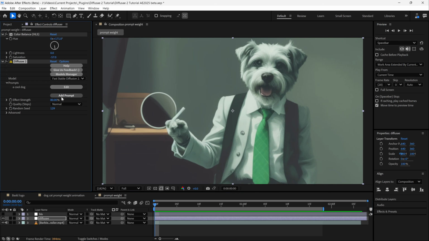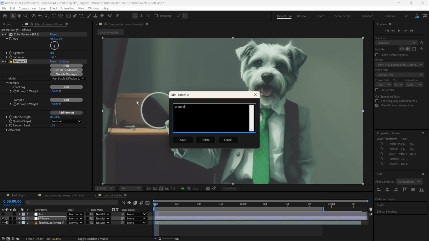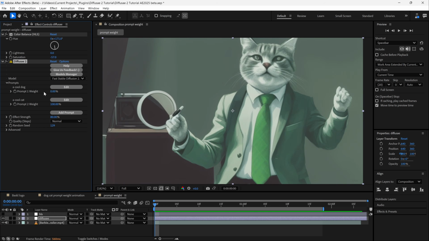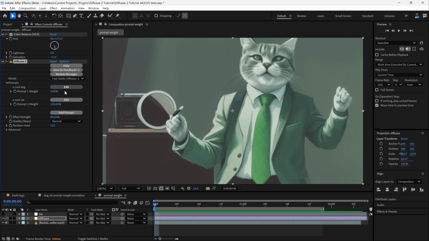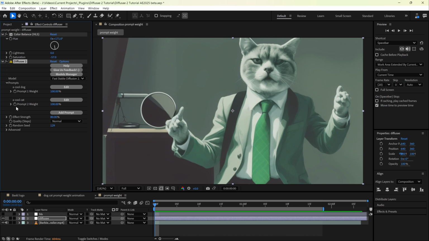And then I can add another prompt here. Let's say a cool cat. So now when you add the two prompts, they're each going to be trying to affect the image. So it's something between a dog and a cat in this case. But if we lower the prompt weight for a dog all the way to 0, then it's just using the cat prompt weight. And so we can actually create keyframes of these things.